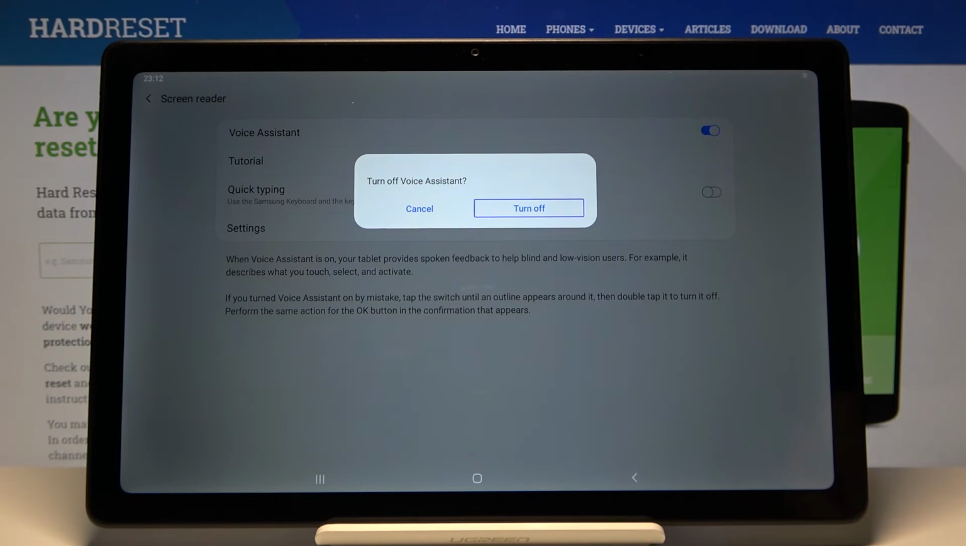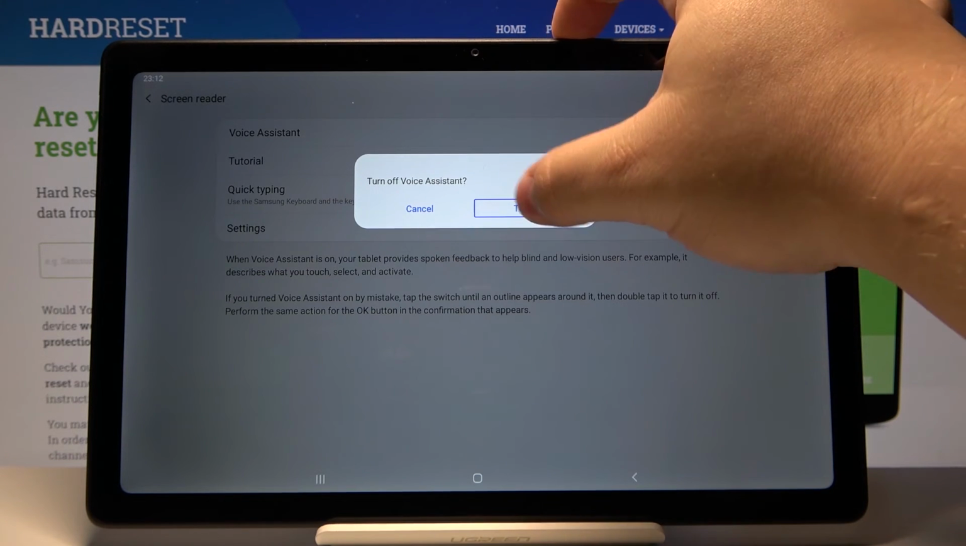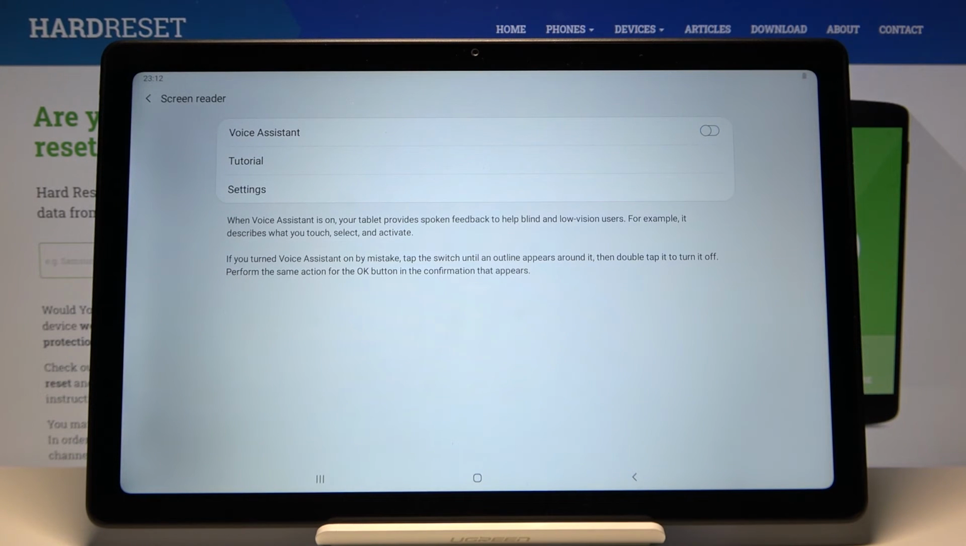Select turn off. Turn off button. And double tap it. Turn off button. Double tap to activate. Voice Assistant off. To turn it off. And that's how you enable the TalkBack feature on this device.